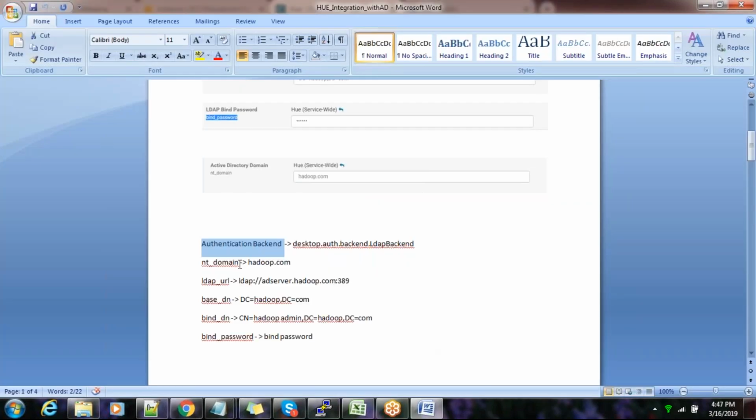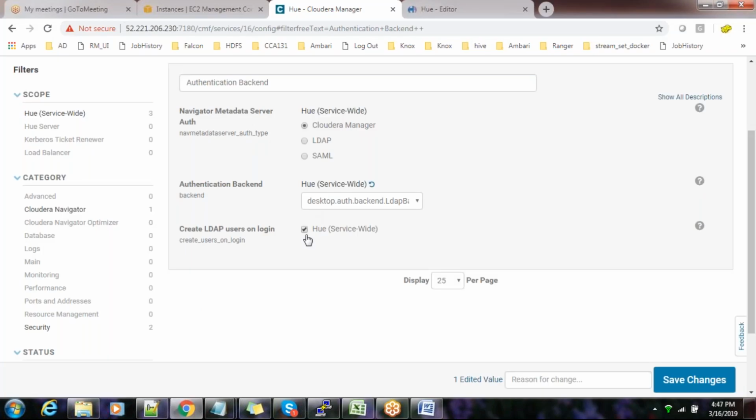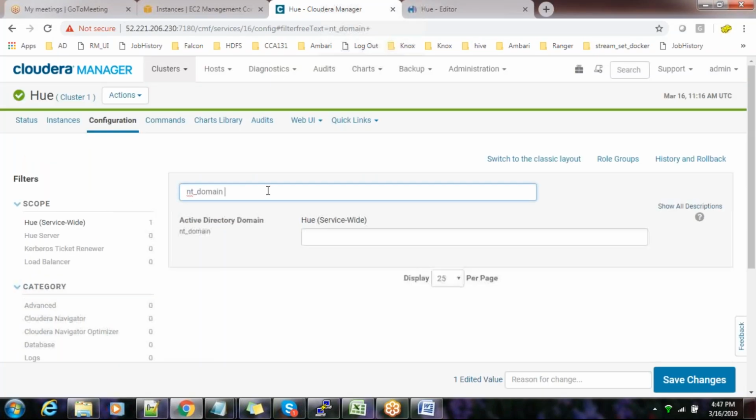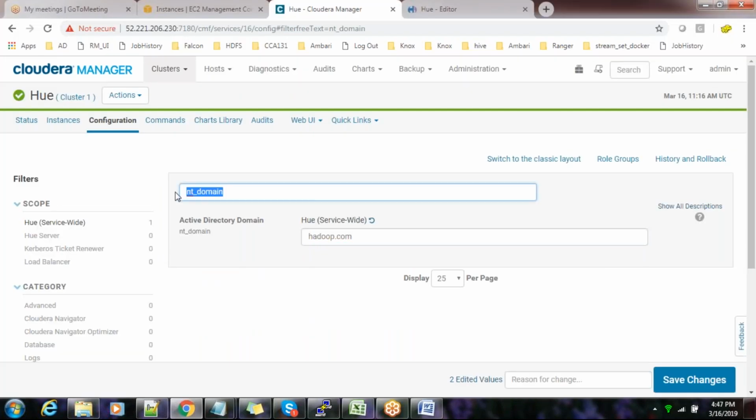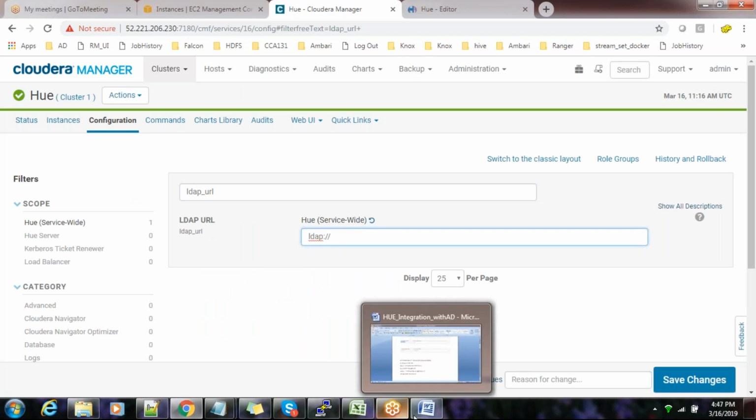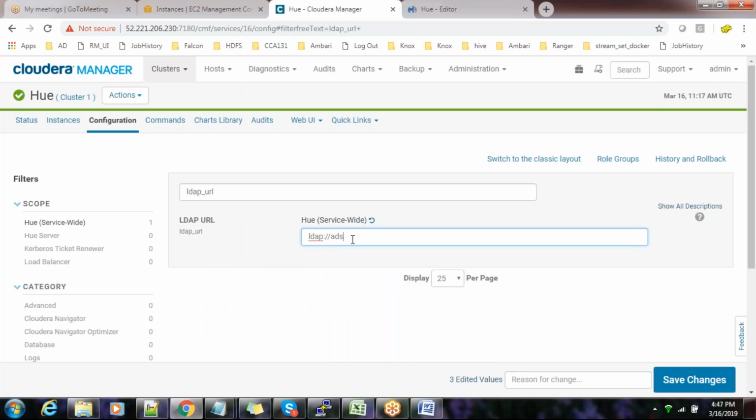And the next is NT domain. So what is my domain name? Okay, so my domain name is hadoop.com. And what is my LDAP URL? So the LDAP URL is something like ldap:// So what is my Active Directory server? adserver.hadoop.com:389. Okay, so 389 is the port the LDAP service is using.